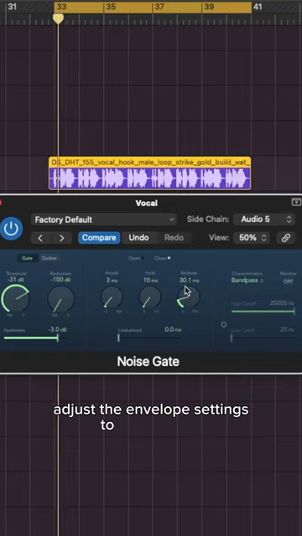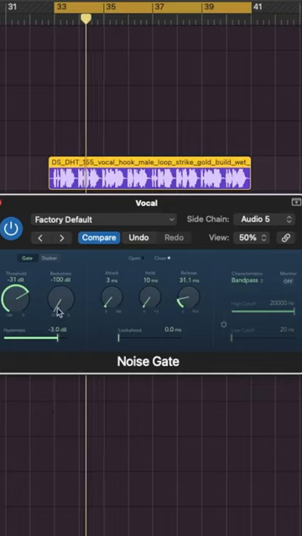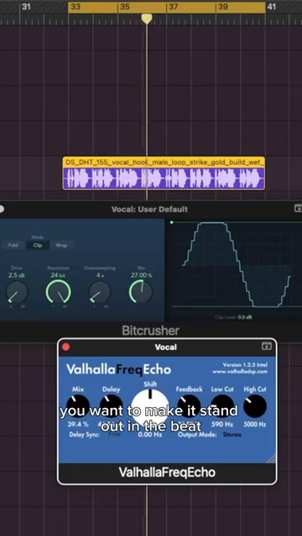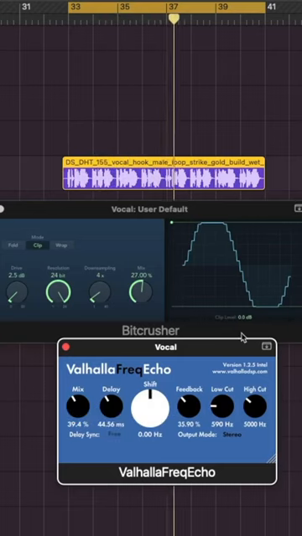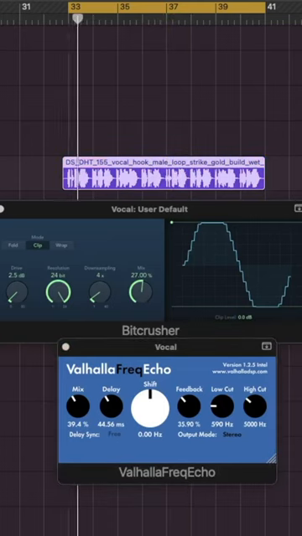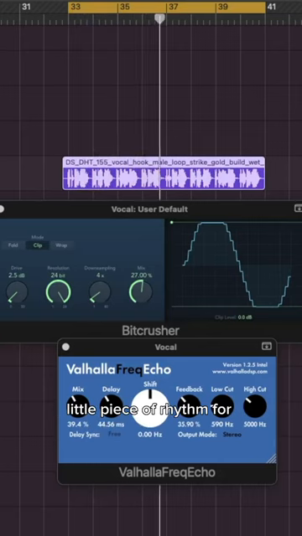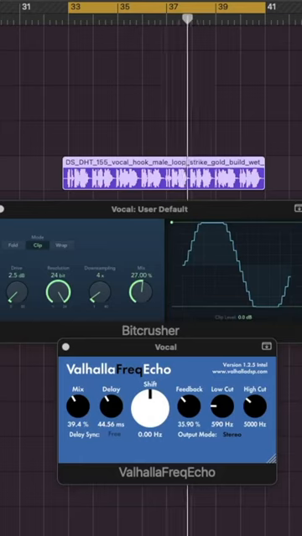Adjust the envelope settings to how you'd like. From there, add any effects you want to make it stand out in the beat. This is really great for when you need that extra little piece of rhythm for your track. Maybe all we do is push buttons, but it's damn beautiful.